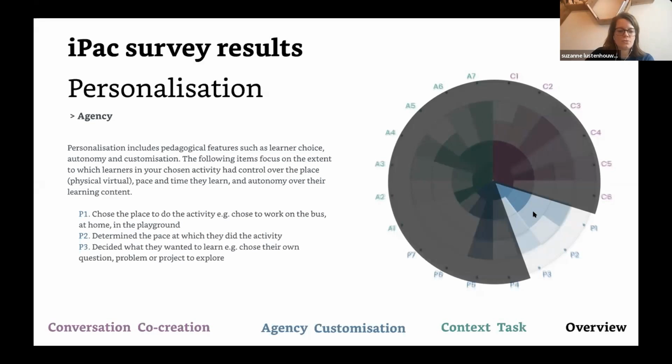For example, chose their own question, problem, or project to explore. P3, let's focus on P3. There are some differences there. What do you guys think? Were they able to choose what they wanted to learn? Was it an open task? Does anyone want to comment? I don't have the impression that was the case.